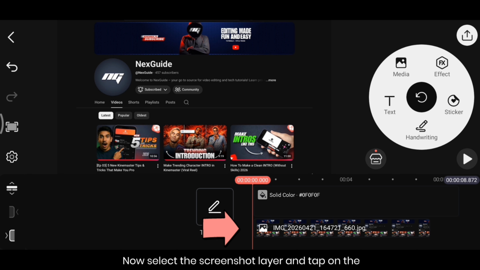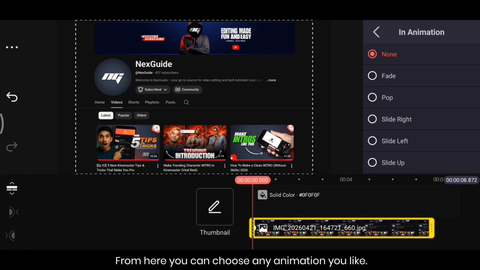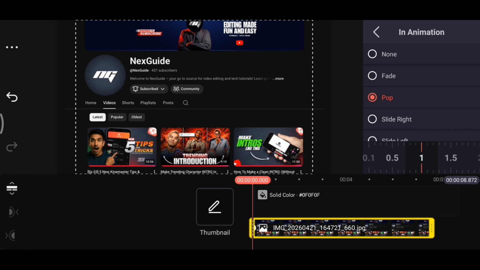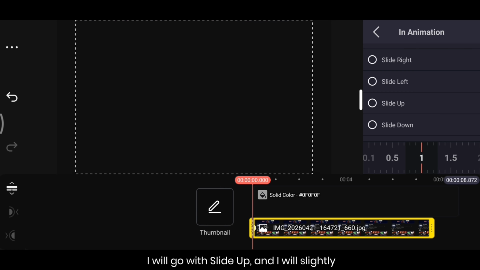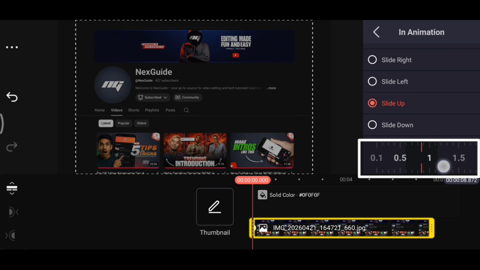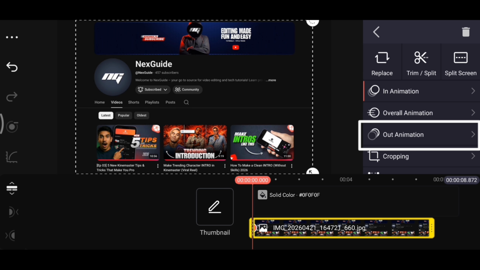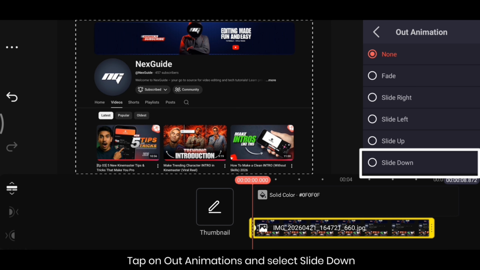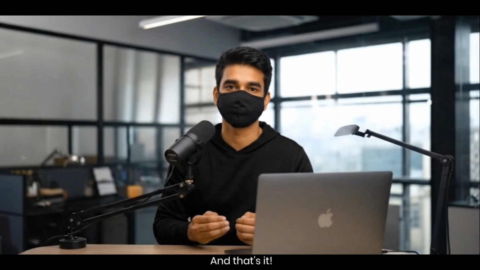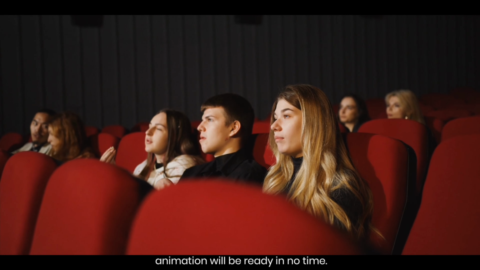Perfect. Now select the screenshot layer and tap on the In Animations option. From here, you can choose any animation you like. I will go with Slide Up, and I will slightly increase the speed using this slider. Next, you can also add an Out animation if you want. Tap on Out Animations and select Slide Down and keep the speed the same. And that's it. We are already 50% done. Just keep watching carefully and your animation will be ready in no time.